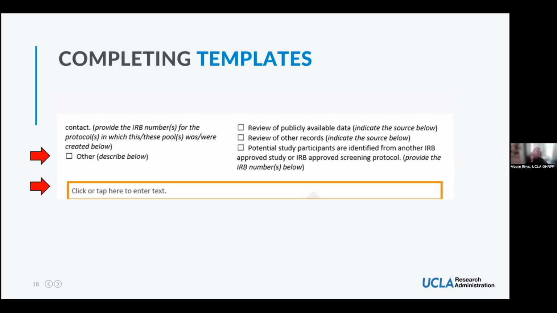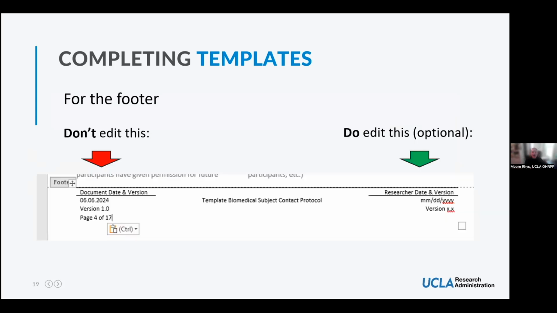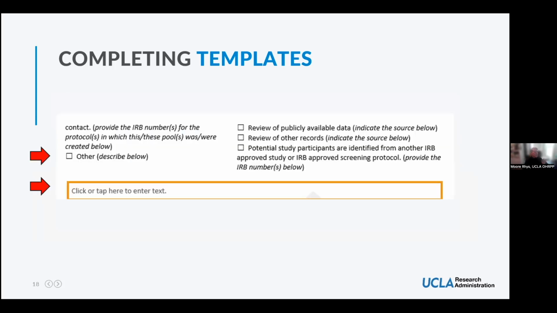You can also check other. We do not want you to be constrained by the imagination of us. If you know of another method for recruitment that you would like to propose, please do check other and describe it. You can also put a clarification in the text box for these kinds of questions where there are multiple answers checked. Perhaps you have different cohorts and they're going to be recruited in different methods, as an example.